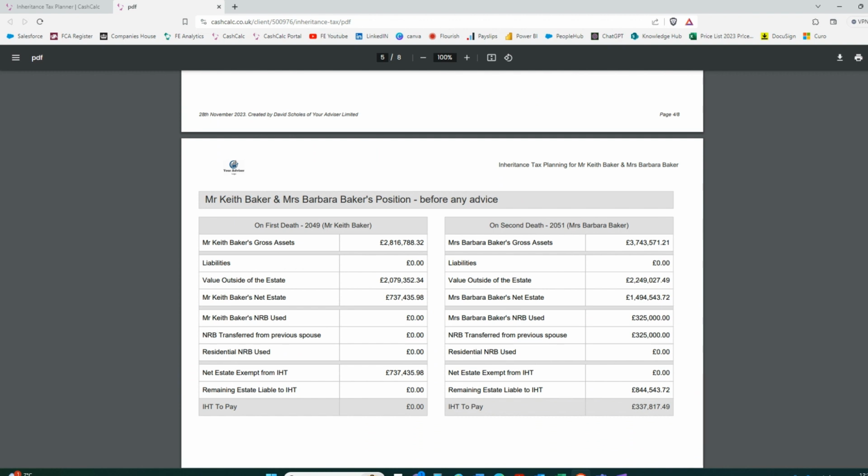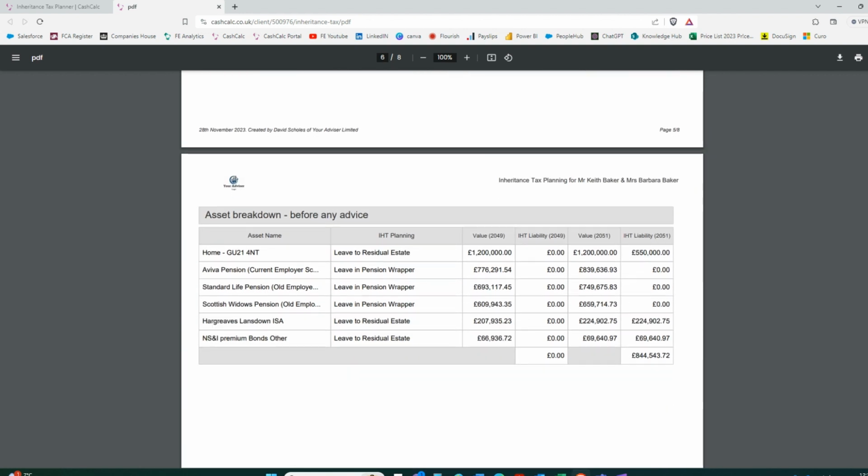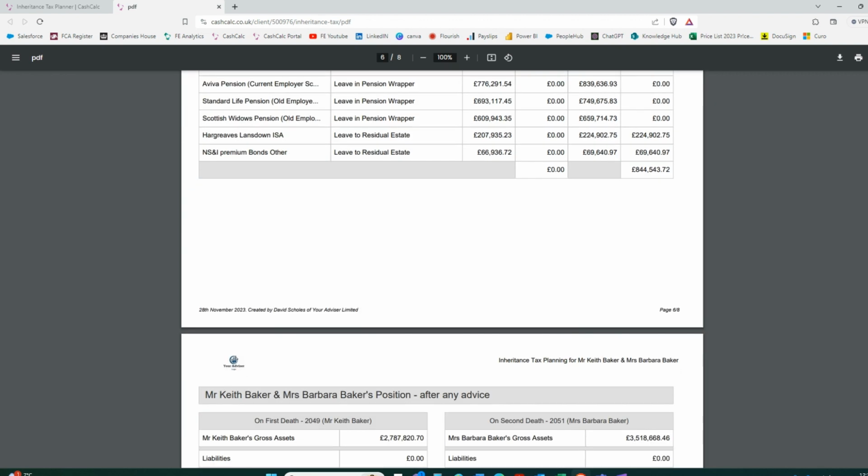That's, again, a breakdown before any advice was given, and therefore the IHT to pay, the 337, and then before any advice again, there's all of the different assets, where they are, how much they're worth, 844.